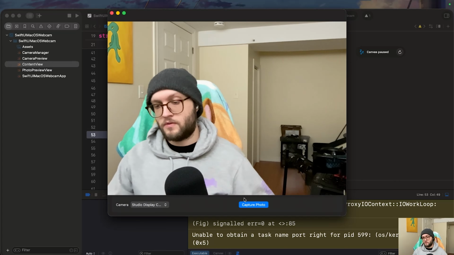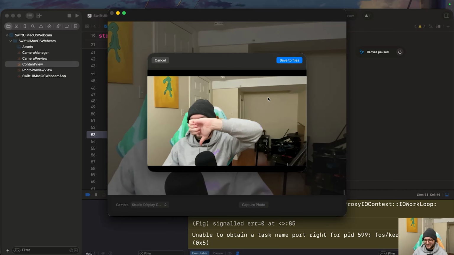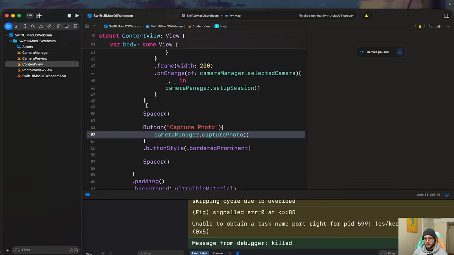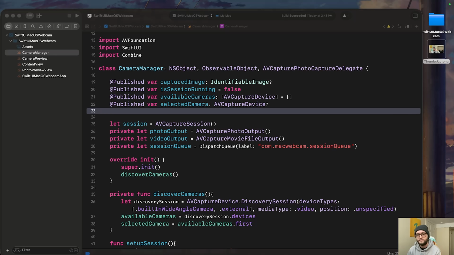We can do another photo. I don't know, I'll just thumbs down this time. There we go. We can, of course, save it. Again, it just has the placeholder photo name. You might want to get a little bit more in depth with your logic and actually have a date formatter and have it be based off of the current date and time. Totally up to you. But we can see, even after the app's done running, we still have our photo saved to our desktop.